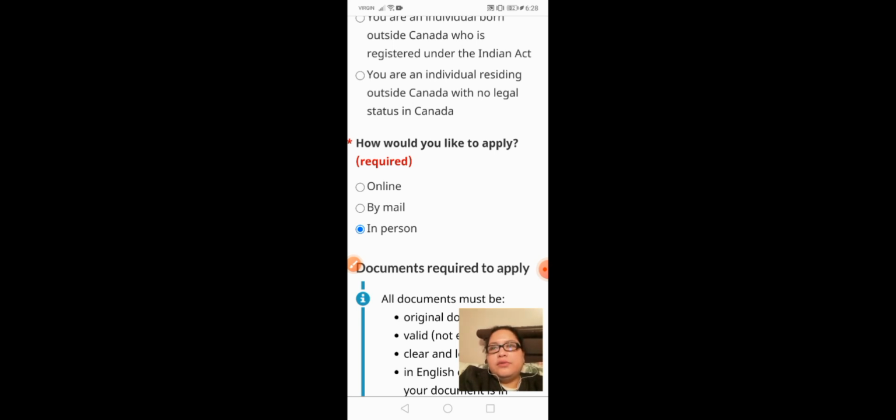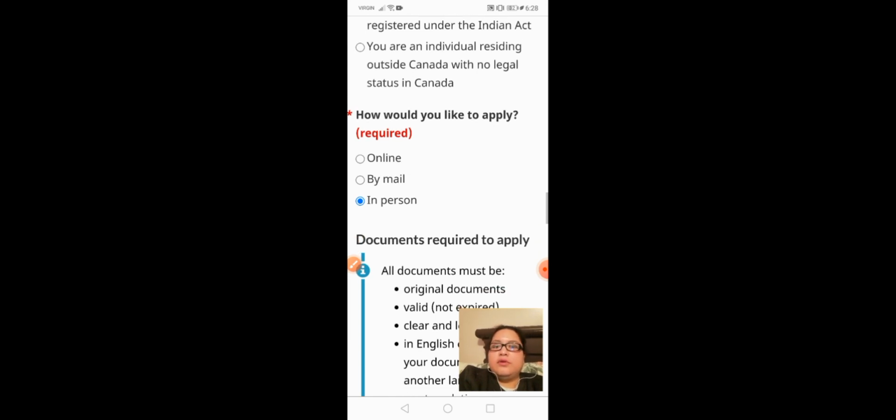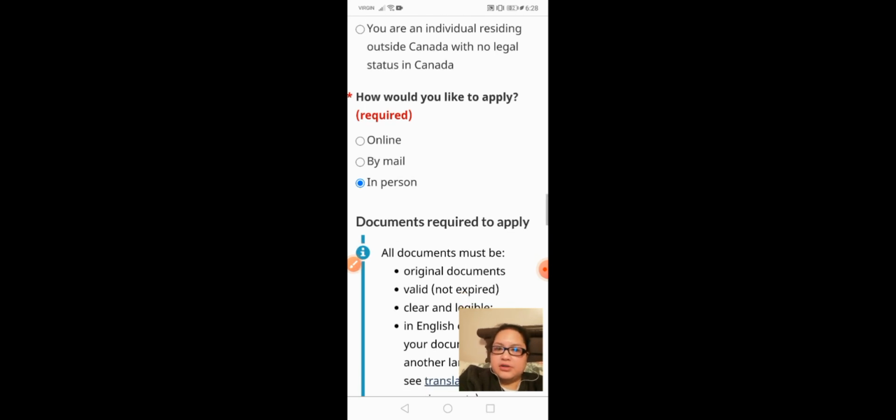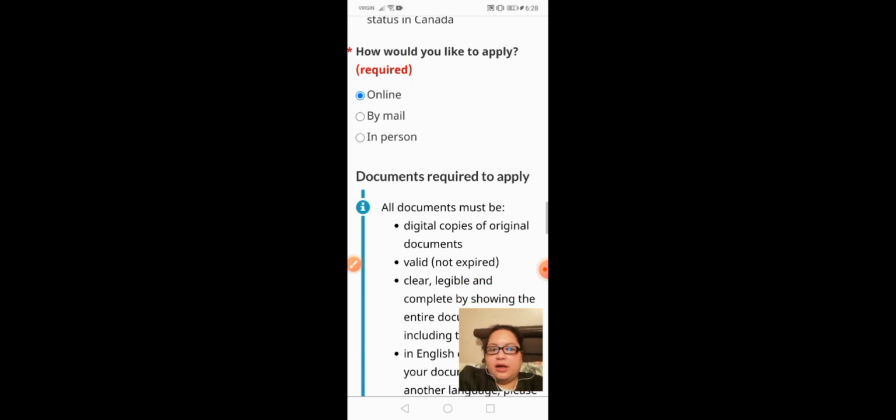But let's say you don't know anyone here and you don't have a car yet, because it's hard to move around in the first few days that you get here. You don't know where to find places and you can't go around because you don't have a car. So it's best if you just choose to apply online.